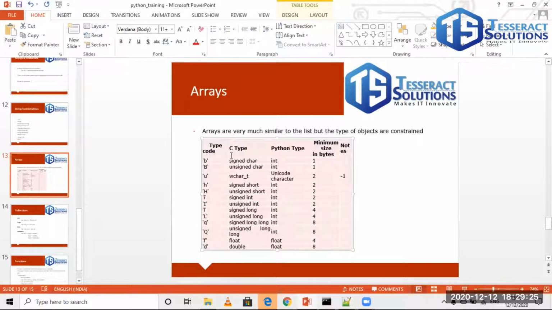I have collected this from some site. These are the types we can create arrays of: signed char, unsigned char, Unicode character, signed short, unsigned short. So these many types of elements are there. We can create an array of this kind of elements.